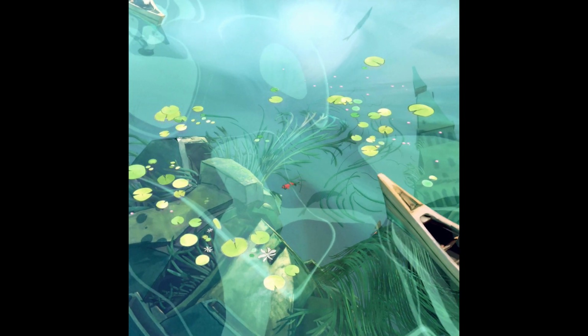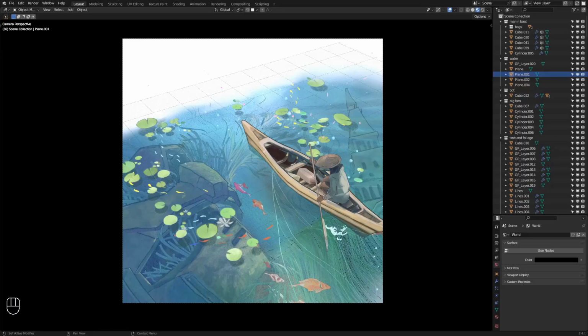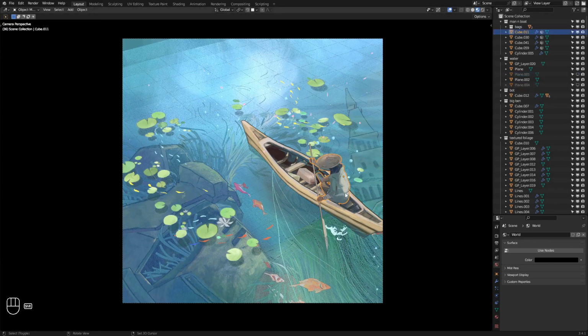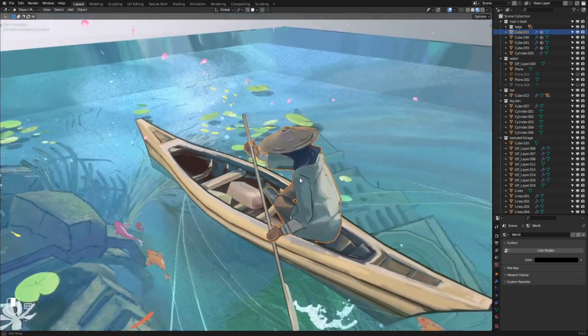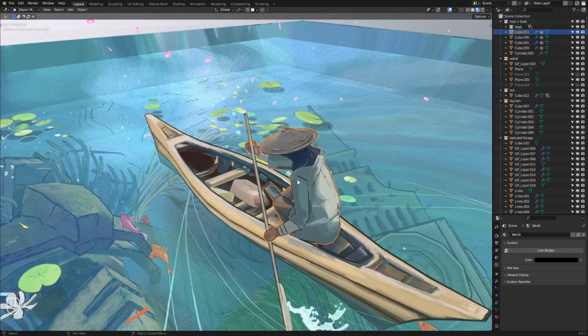So let's get started. This is the main scene that I downloaded from Sketchfab. The link to the scene is also in the description. At first I'm disabling objects that I don't need for my work. I optimized the mesh for simple rigging by separating the character's mesh into different parts.